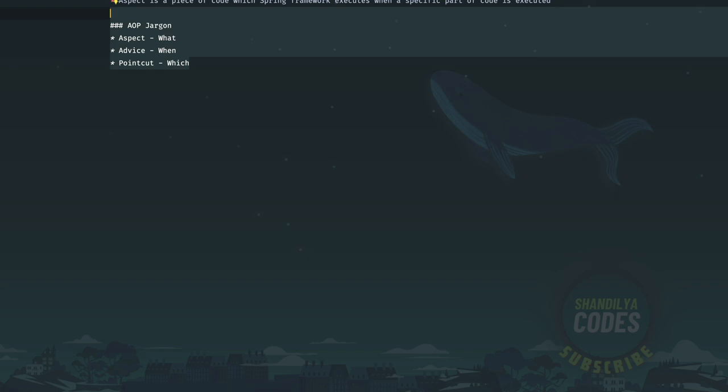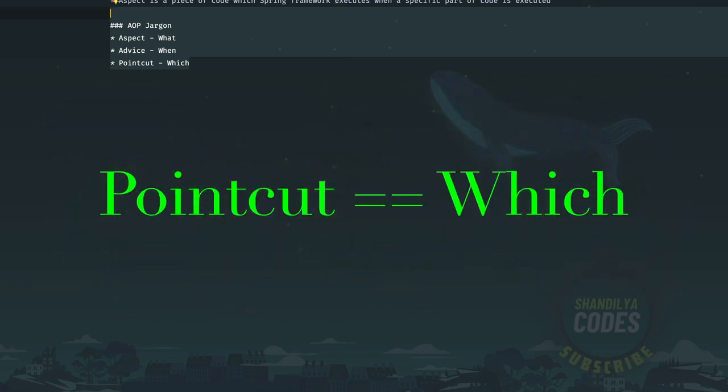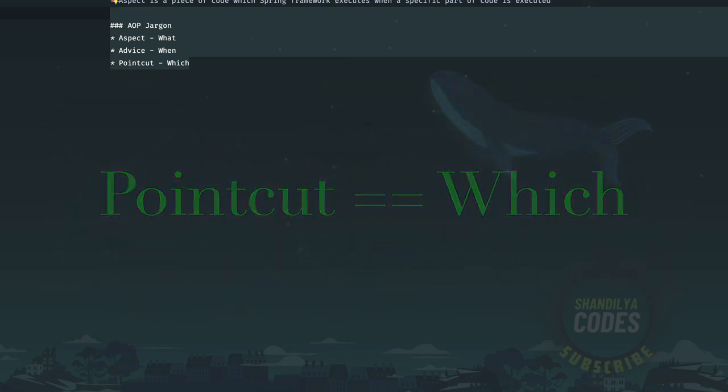Which is the code block or the method which you want to probe on. Saying it simply, which tells around the method which you want to intercept for some event. Point cut is the jargon for this which. A real-world example of point cut could be a method which, for example, is calculating interest on a loan amount. Any method you want to be intercepted by Spring AOP is a point cut.